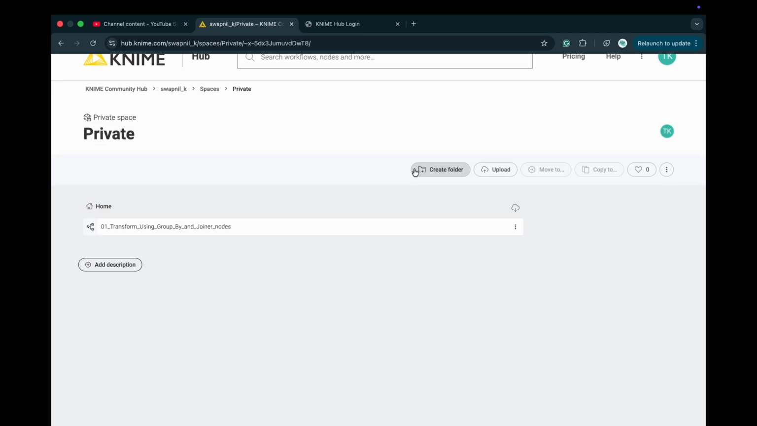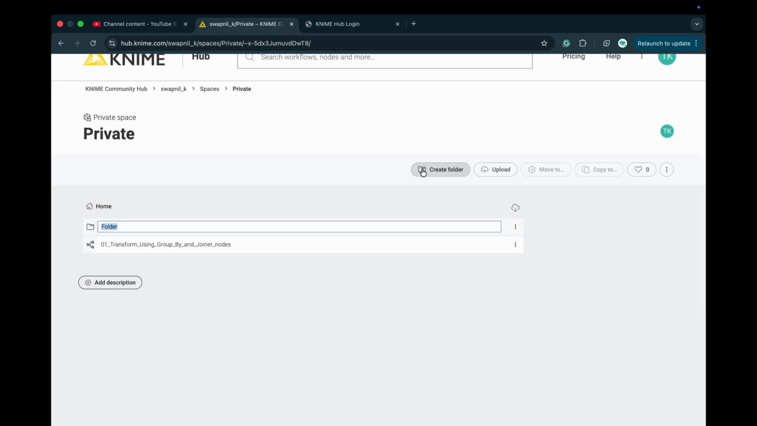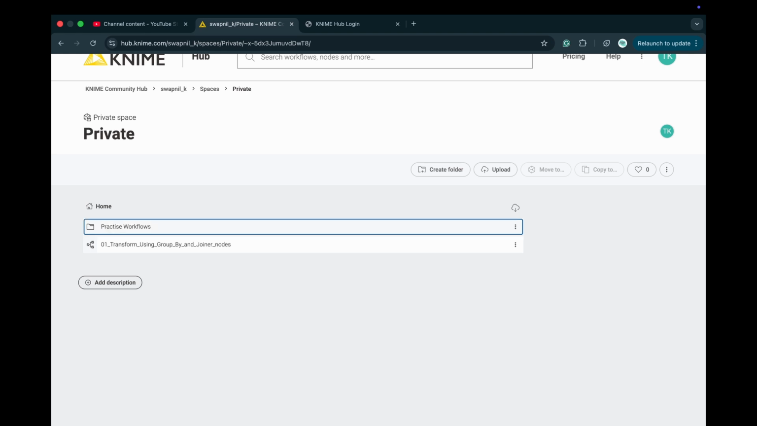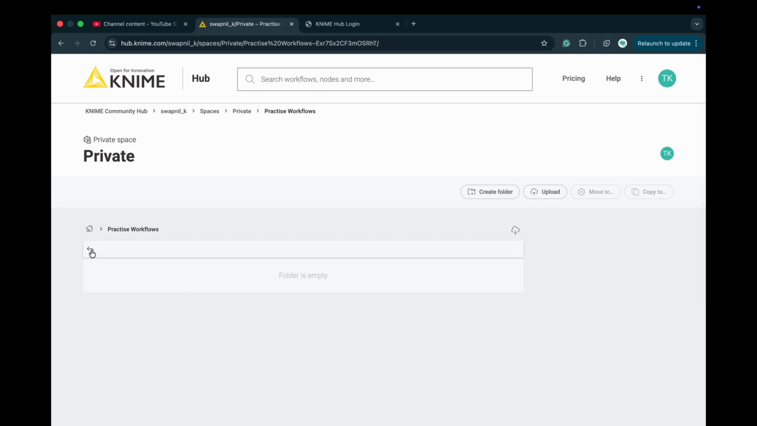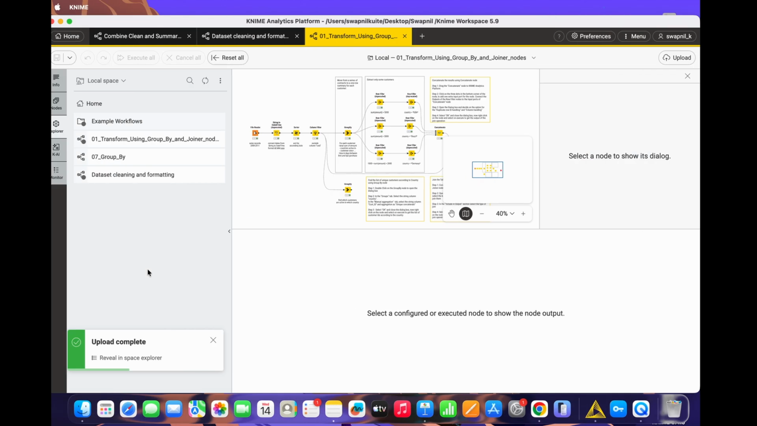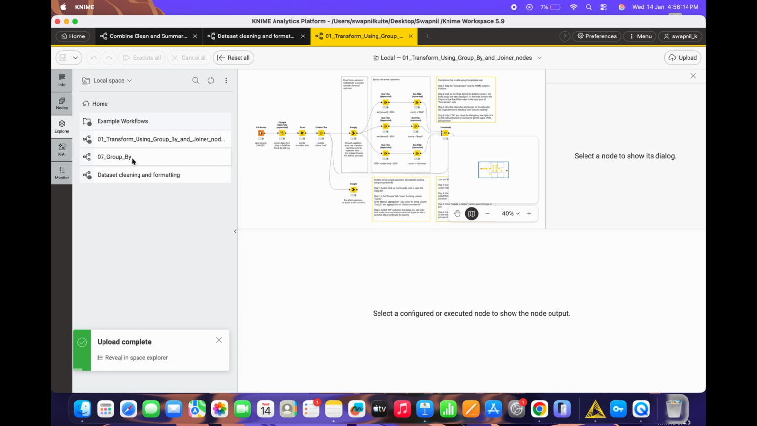Again, it's like your computer gallery or a file system where you can create multiple folders over here if you want. Let's say if I click on create folder, I can create a folder over here. Inside that folder also I can create multiple folders. So let's create this folder called sample workflow, or let's give a proper name. Let's consider it as practice workflow. Now what I will do is I will try to upload my workflow in this newly created folder.